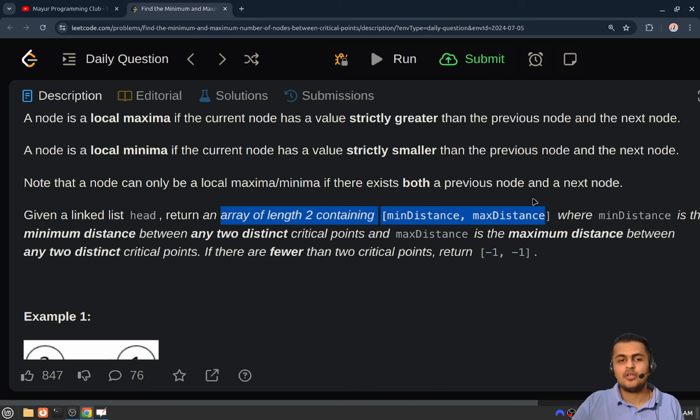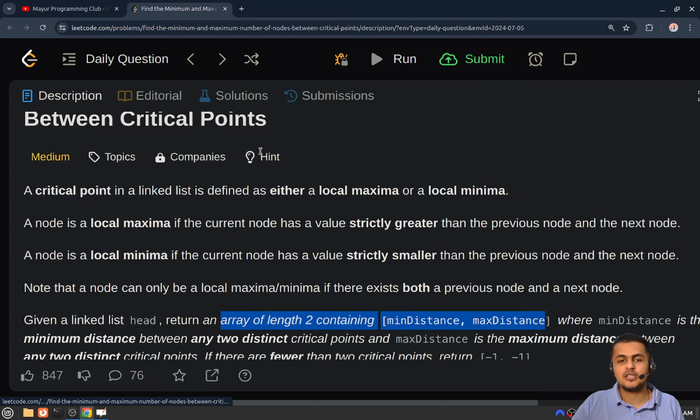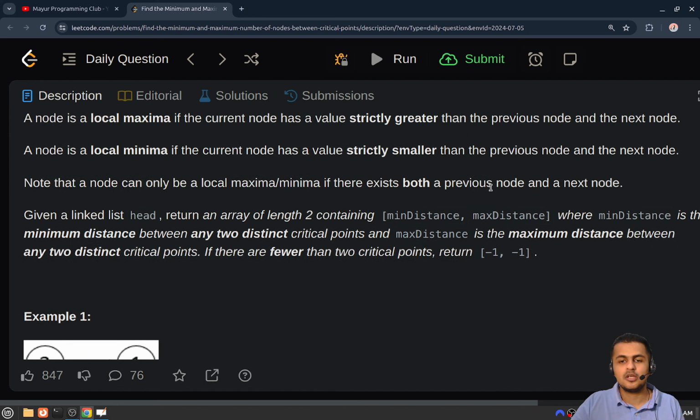Critical points are those points at which we either have a local maxima or a local minima, as mentioned in the problem statement. So a critical point is defined as either having a local maxima or a local minima. We have to return the minimum and maximum difference between two critical points, and if there are fewer than two critical points, then you have to return [-1, -1].